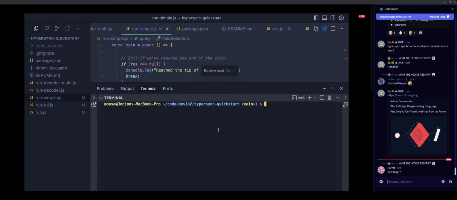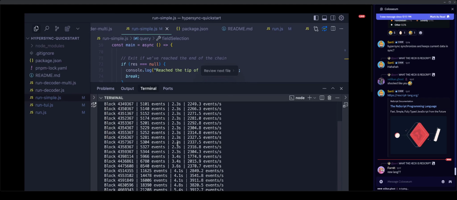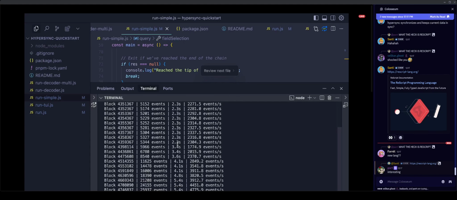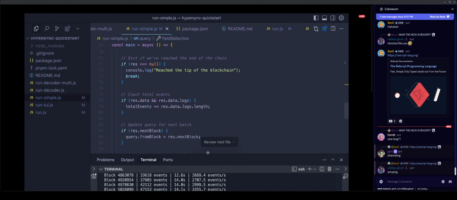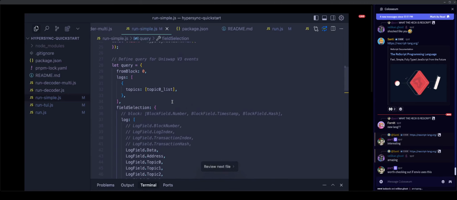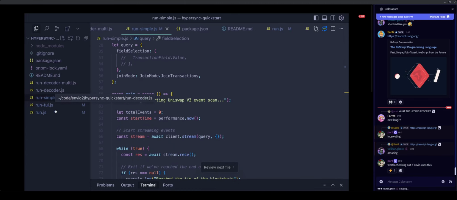And if I run this node run simple, it will start sort of the scan, and you can see it's going through the entire monad chain, and it's scanning through all the blocks, and it's finding a whole lot of events. And that's kind of what it's doing. So Hypersync is all about constructing these queries that are super flexible. Again, you can filter for all kinds of things, topics, logs, transactions. You can get all kind of data back, and it's really fast to get it.